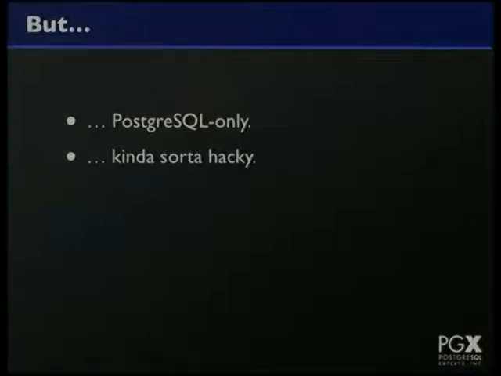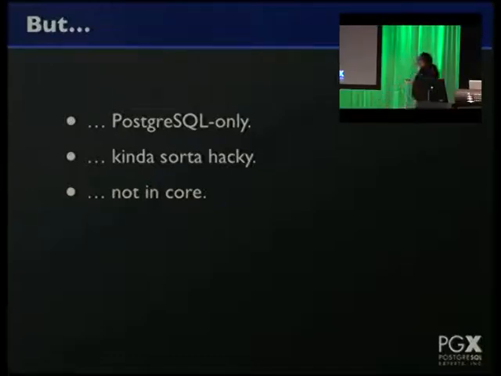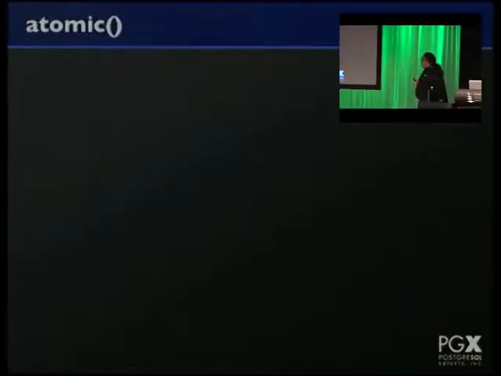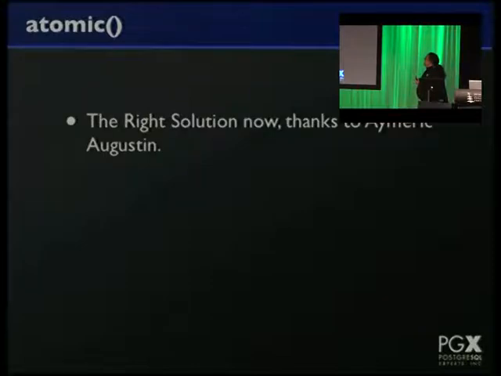But there's always a problem, isn't there? It's PostgreSQL only. It was sort of hacky. It worked, but it wasn't great. The biggest hacky part was it didn't really play all that well with the existing decorators because it was an add-on that was not in core. So you could still get this problem of the whole transaction committing because something low-level used one of the built-in decorators. So finally, in 1.6, we got Atomic, which is the right solution now.